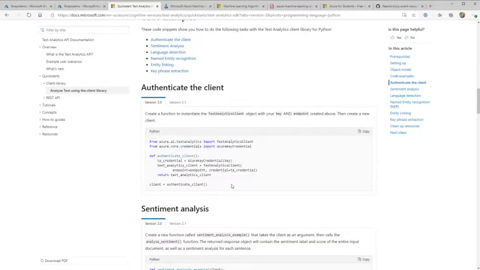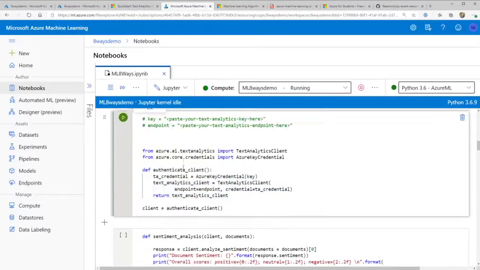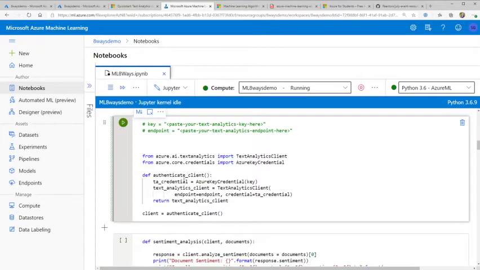There is our authentication. Okay, make sure I share this with you all as well. So what this is doing is we're just connecting to our specific Azure Cognitive Services instance or resource, okay? So we're using our key and our endpoint and we're connecting to it.